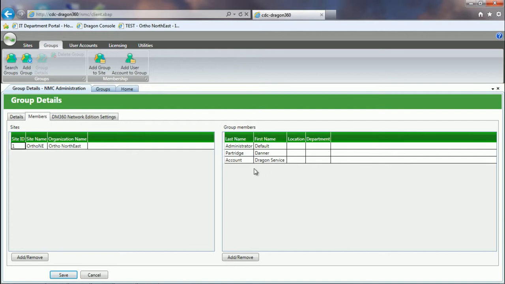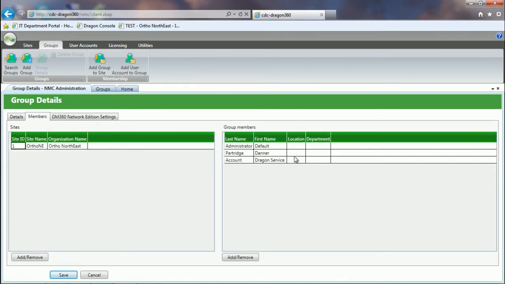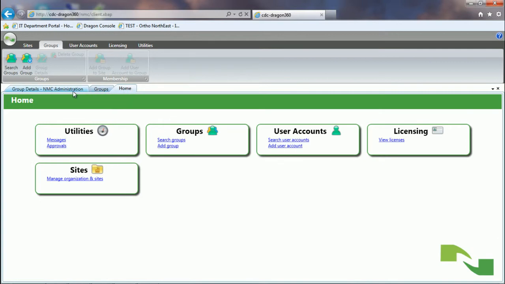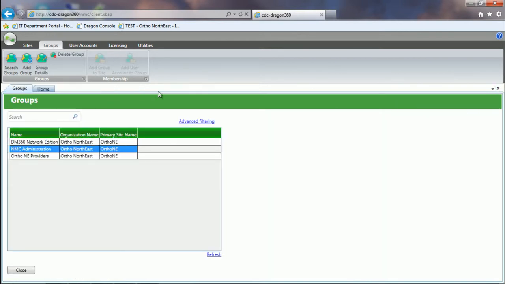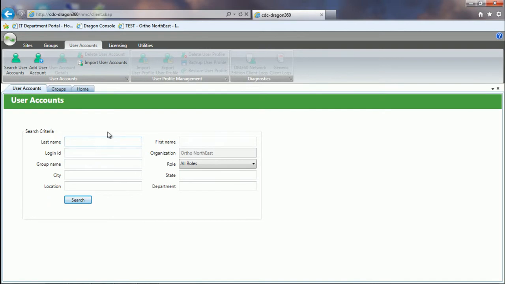For some reason, it's only showing my name in here. Brett and Mike are set up as administrators, and I'll make sure that they're set up in here before I go. So that's really that, and you're not really going to use many of the things on the sites or the groups or even really the user accounts. This is basically just for viewing and stuff like that.